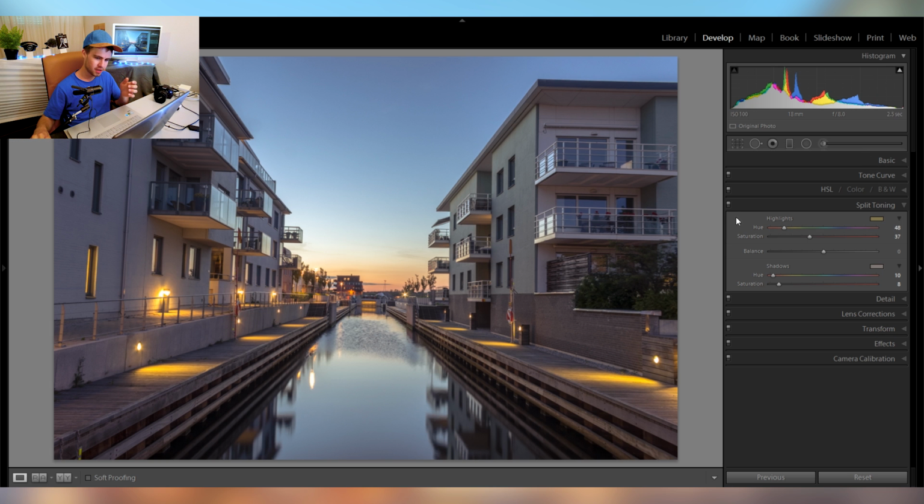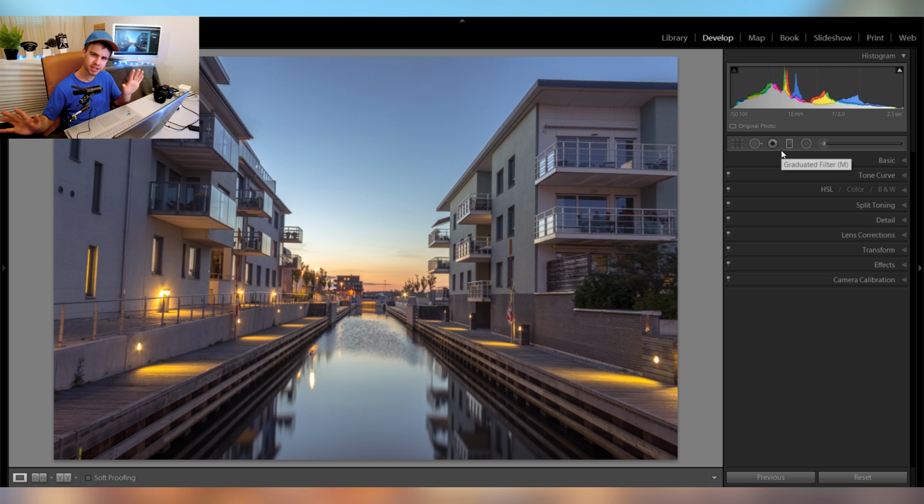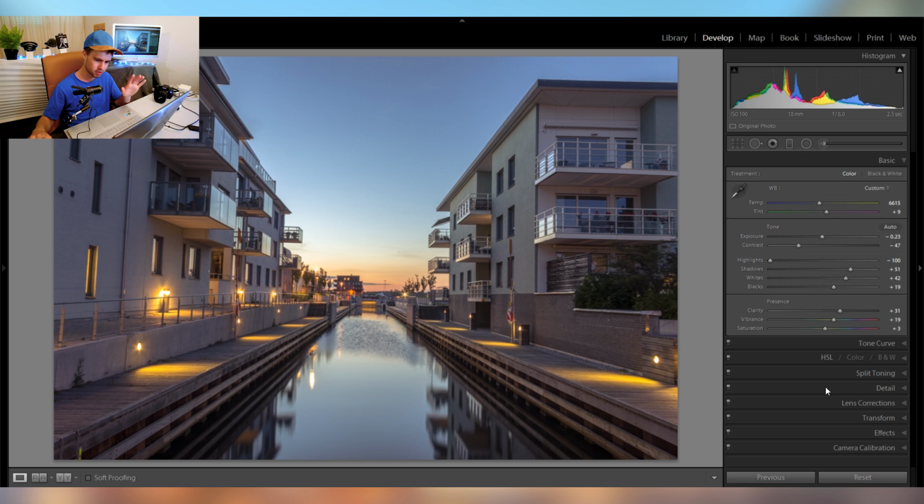That being said though, if I see it right here, I do think I'm just going to leave it as it is in terms of the color and color temperature, and again go into the local adjustments later on.